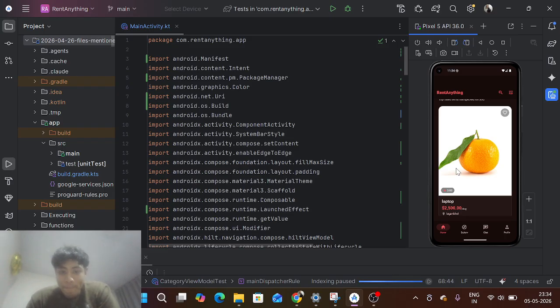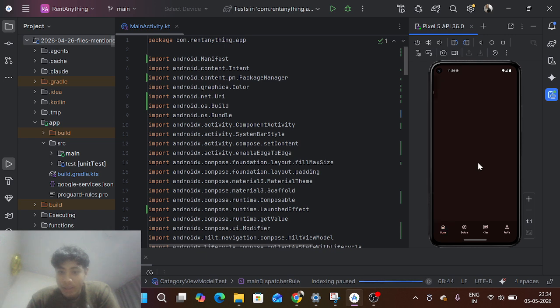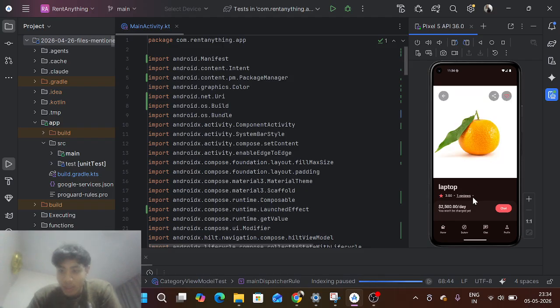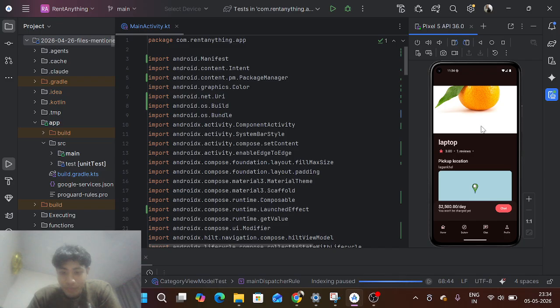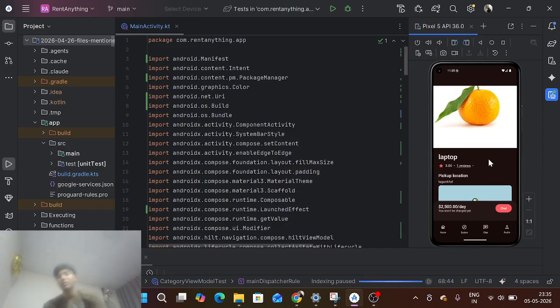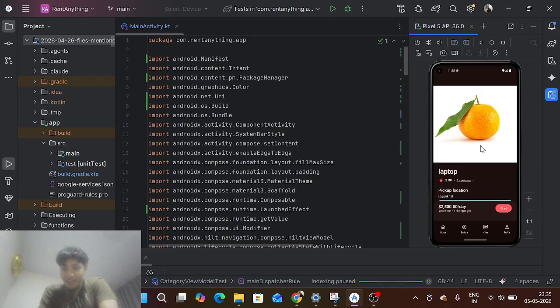Next is the category screen. These are the different types of rentals: real estate, vehicles, event items, tools, and electronics. So this is the one laptop listing that's under electronics. I didn't get a picture of a laptop, so I just went along with the orange.